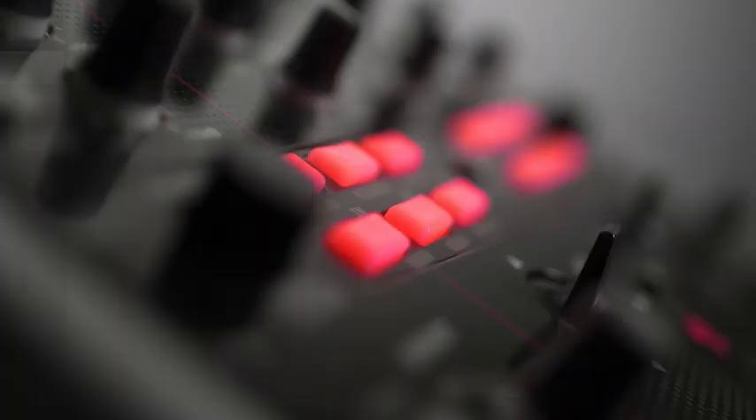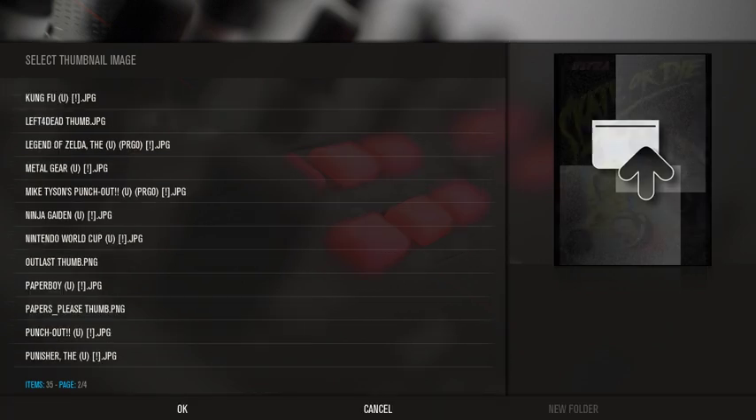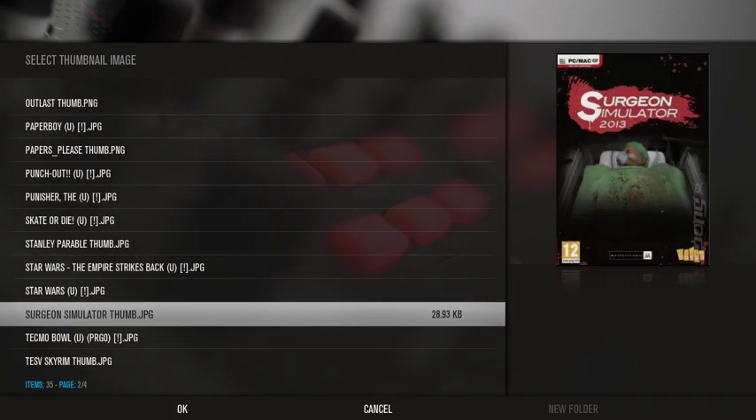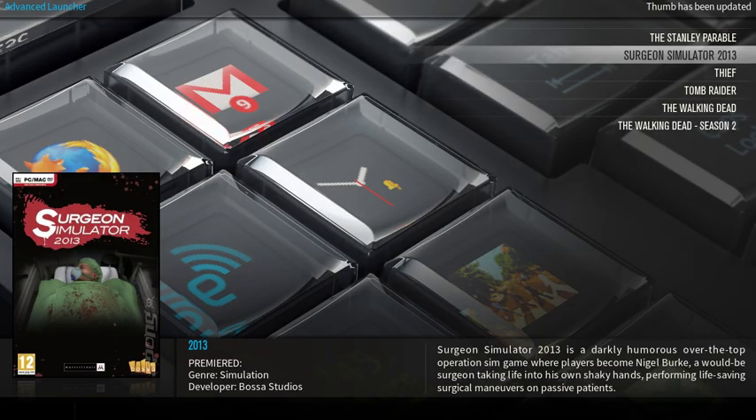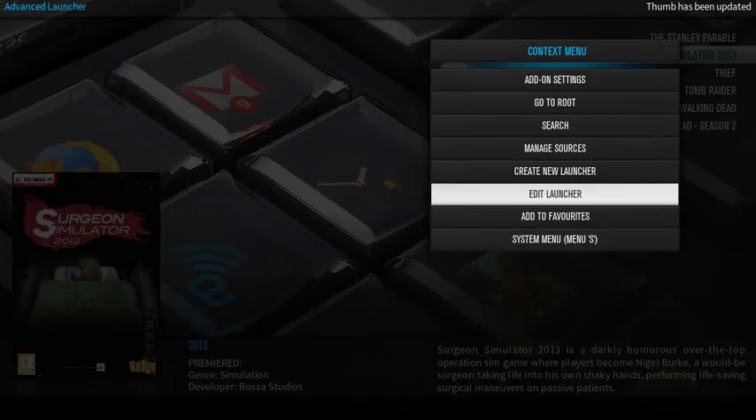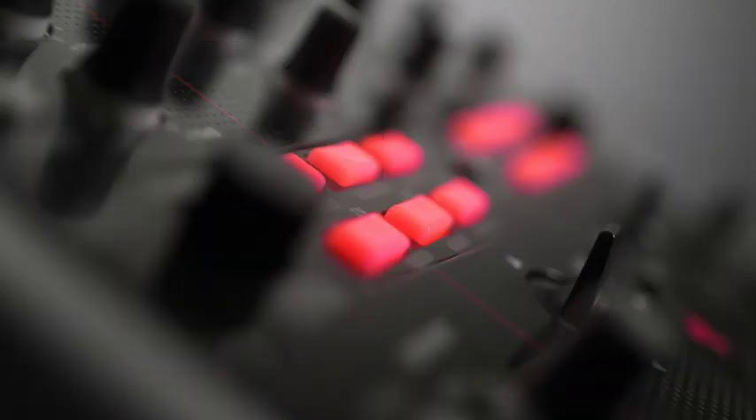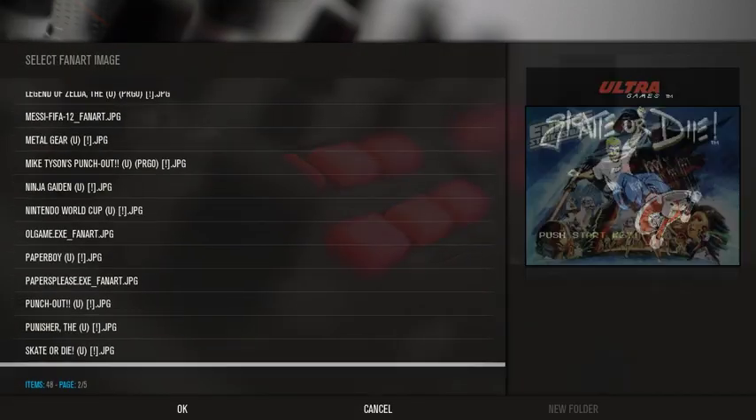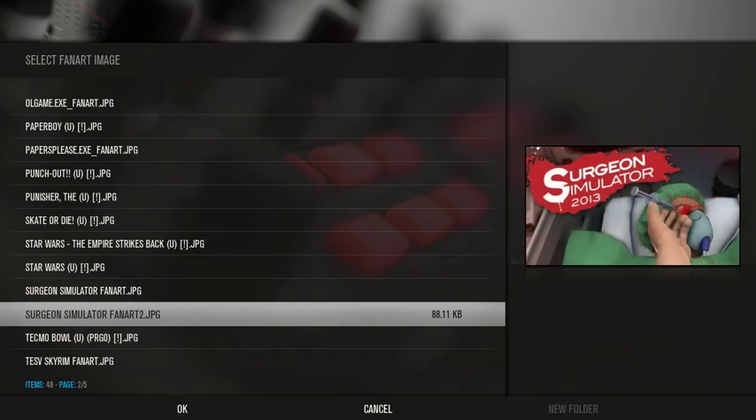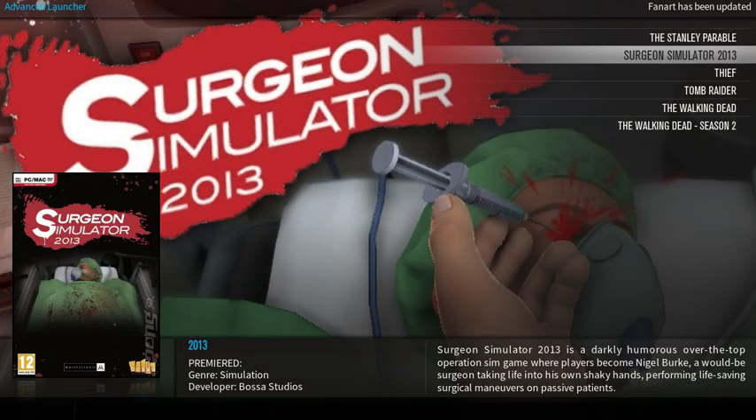Change the thumbnail first. Again, I'm selecting a local file on my network. There's the thumb for Surgeon Simulator. Now let's do the same thing for fan artwork. Edit launcher, change fan art image, local image. Again, you could scrape for these if you like. And there it is. So now Surgeon Simulator is up and running within XBMC's library, and it has all the appropriate metadata available as well.